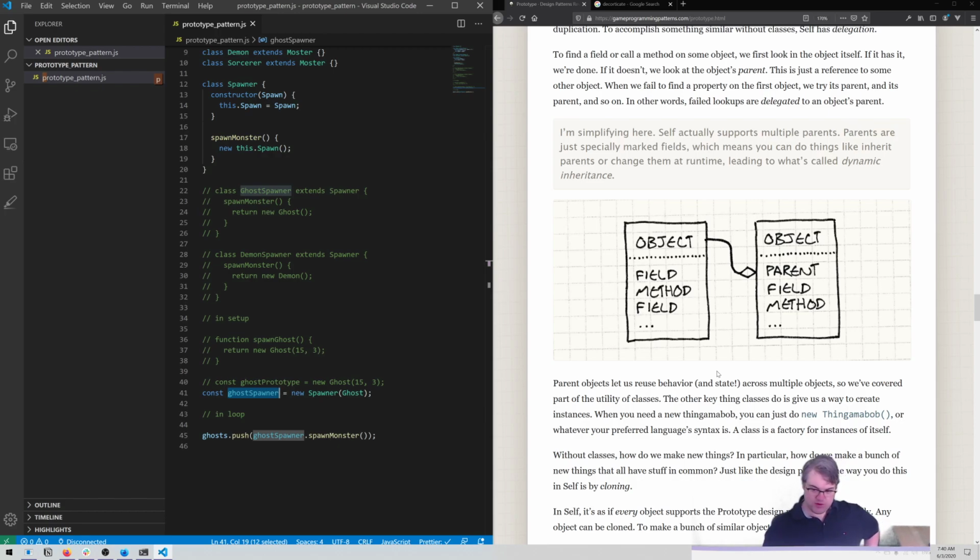Parent objects let us reuse behavior and state across multiple objects, so we've covered part of the utility of classes. The other key thing classes do is give us a way to create instances. When you need a new thingamabob, you can just do new thingamabob, or whatever your preferred language syntax is. A class is a factory for instances of itself. Without classes, how do we make new things? In particular, how do we make a bunch of new things that all have stuff in common?